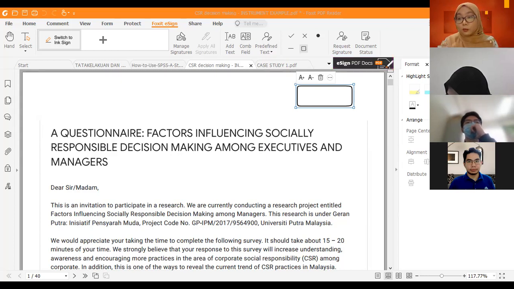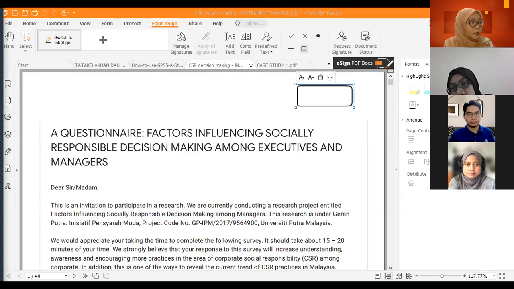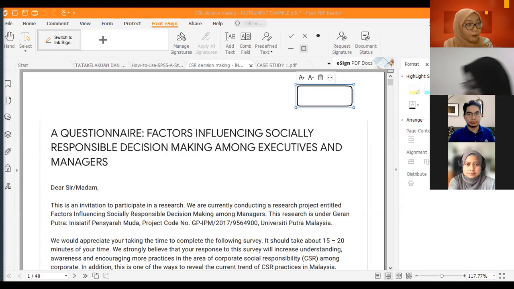Okay, so this one you can insert as one of the ways you make sure that the responses are anonymous. Okay, next one, the type. The type is referring to the type of data that you are inserting. So for ID, which type of data do you want to insert? It is numeric, number.